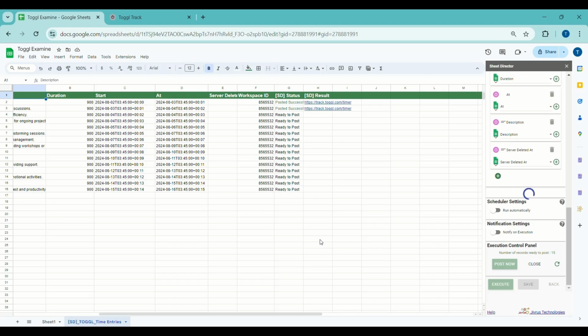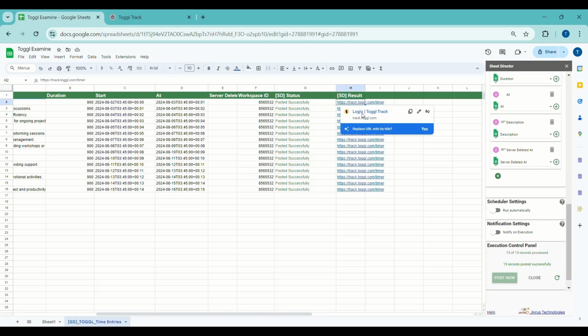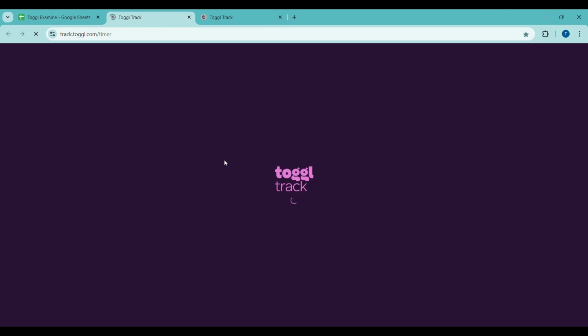After successful execution, each record will be updated individually in the status and result columns. You can also see the links to the created Toggl time entries. Clicking on these links will allow us to view the newly created time entries.